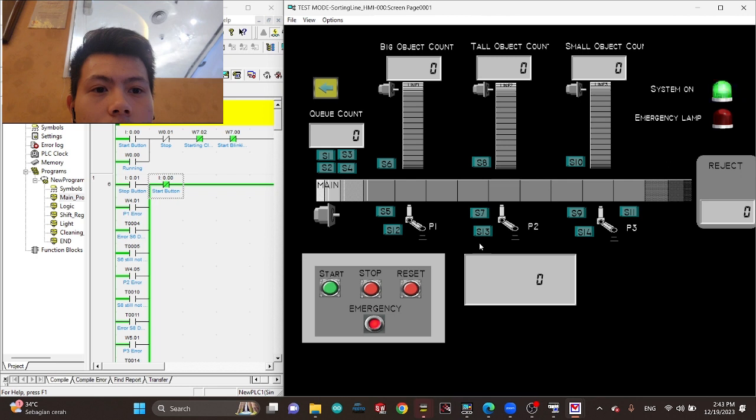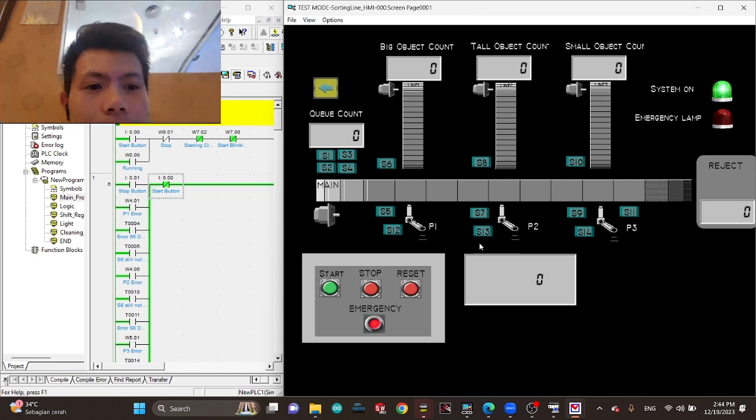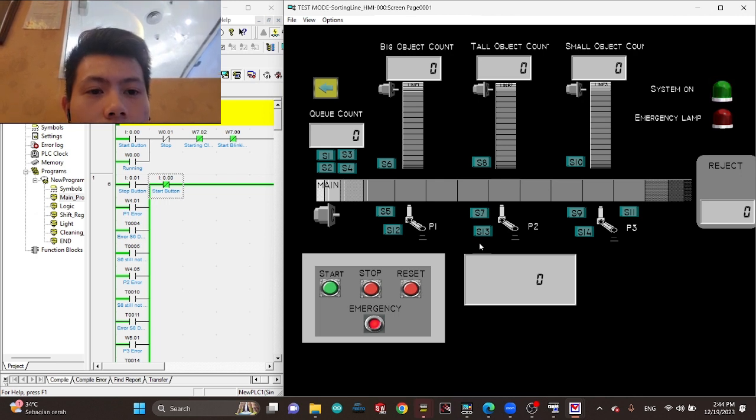So at the HMI, we have the inputs, which is the 4 buttons. We have also the conveyor and also the pistons. We also then have the counter for each object: the big, tall, and the small objects. Then we also have the indicators, which are the system on lamp and the emergency lamp.